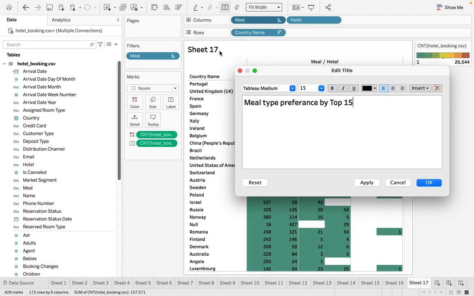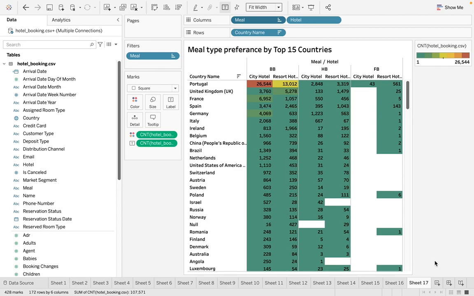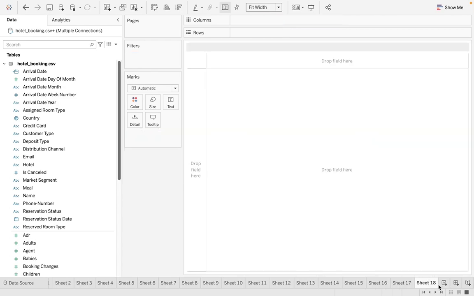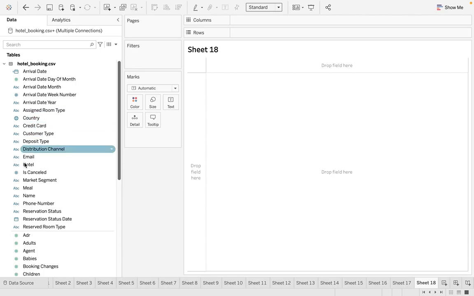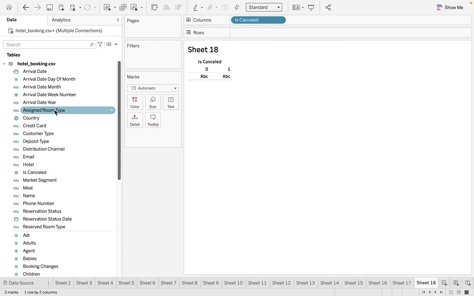because anybody can happily compromise or adjust with the stay but not with the food, because once the food review goes out, it's quite important to understand. Now let us look into how the cancellations are based upon distribution channel type.